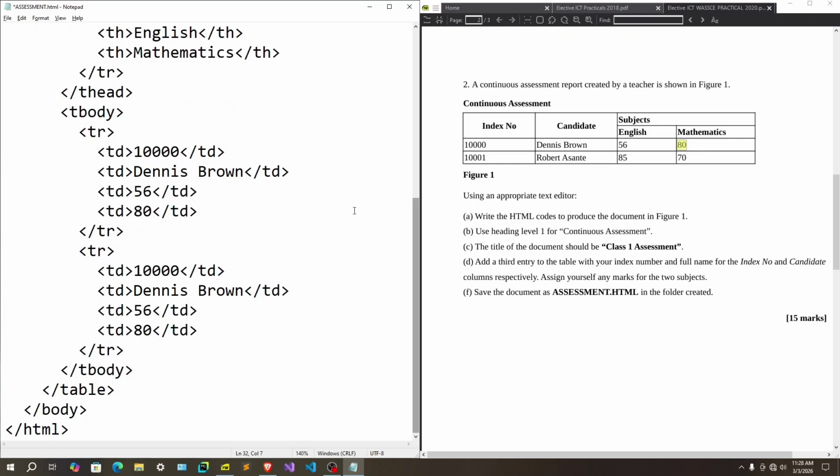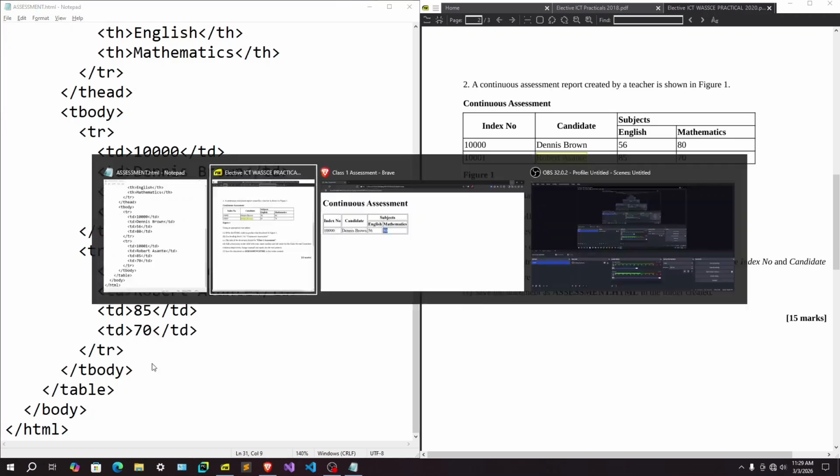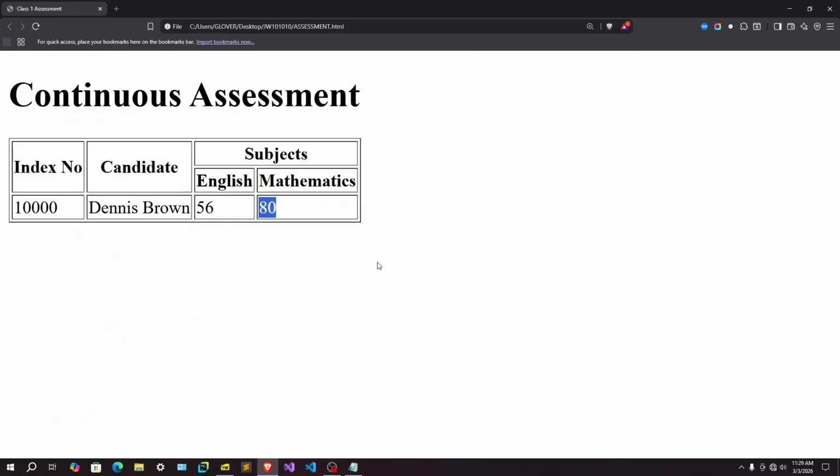So this time we are just going to change the necessary part. So the index number, then we also change the name from Dennis Brown to Robert Asante. We also change the score from 58 to what? 85, right? Yes, so 85. And then the other one is what? 70. Control plus S to save. Go back to your browser and then reload the page. And you can see now we've added a second candidate with their particulars.